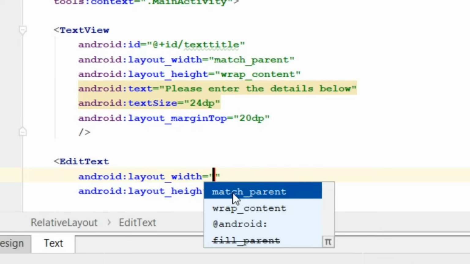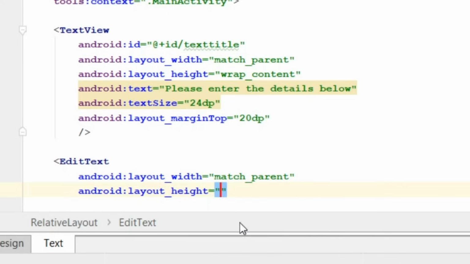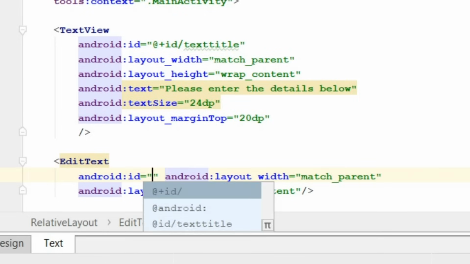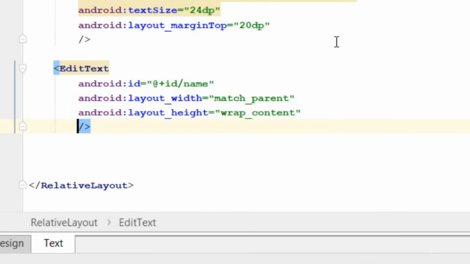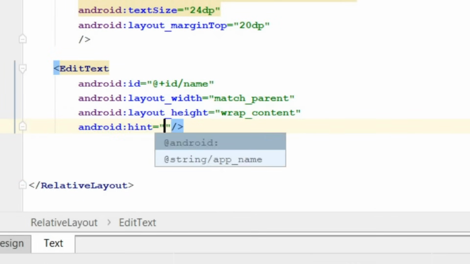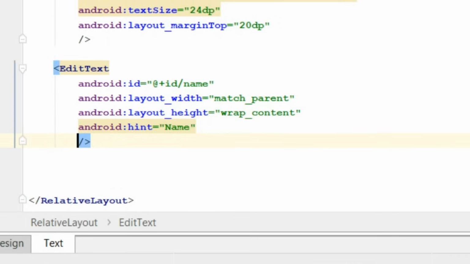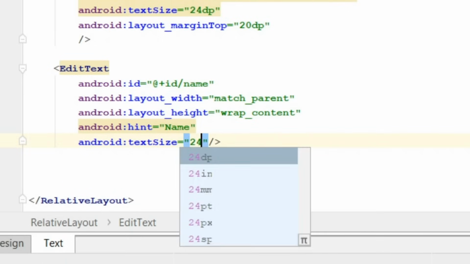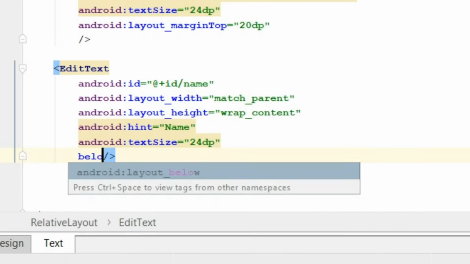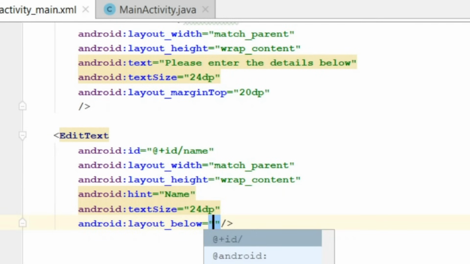And then what we will do, we will create an edit text. Width will be match parent, height will be wrap content. Close it here. And I will give an ID here, ID/name. And then we can show a hint. So hint equal to name. And text size also, again here we will keep it slightly bigger, 24 dp.